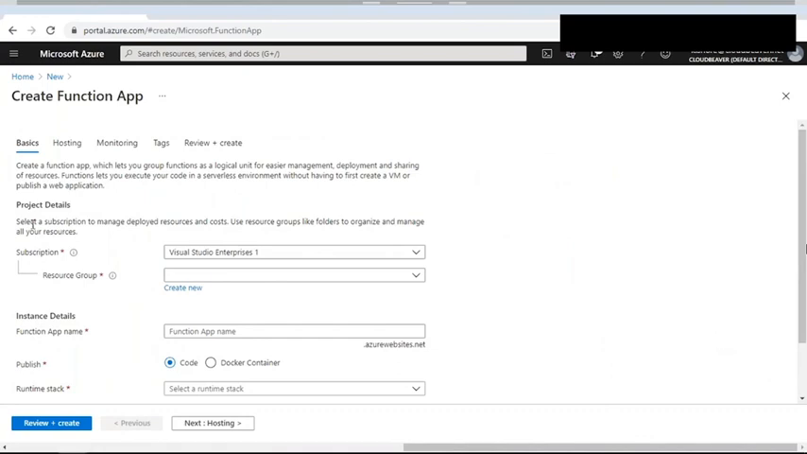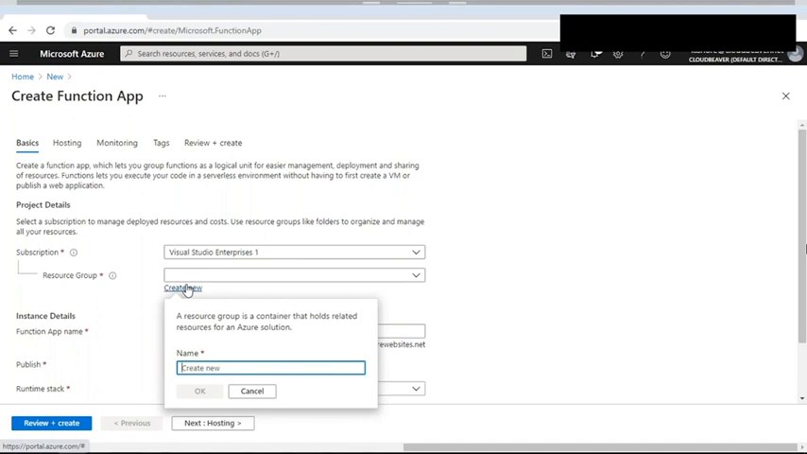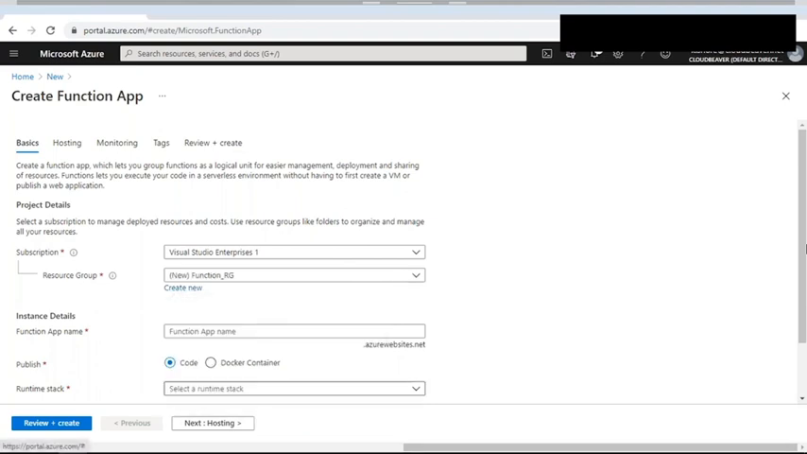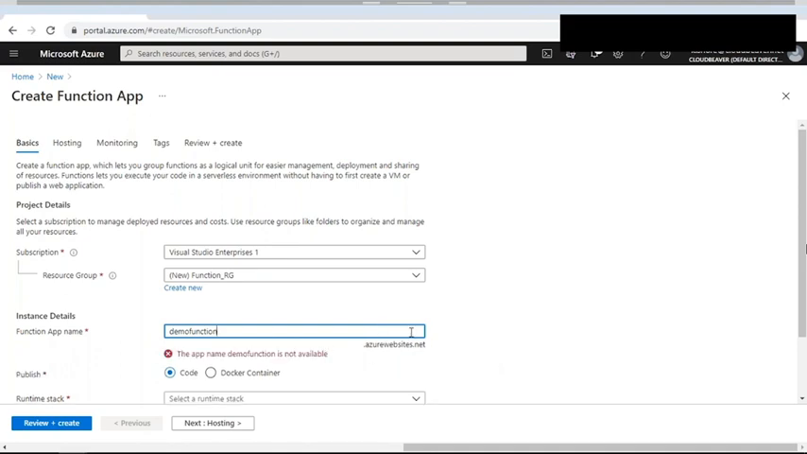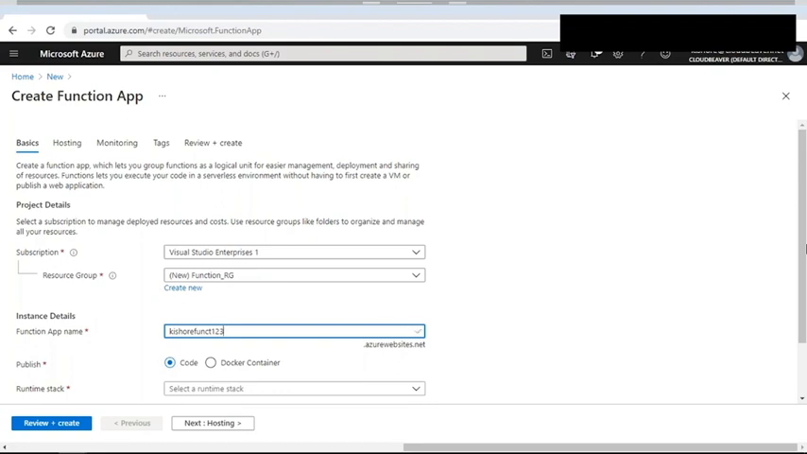How do you create that? Say resource group, I'll create a new one, and the subscription is the same one. So I'll name the resource group as function underscore RG, function resource group. And function app name, it should be a DNS name and it should be unique in the entire Azure. Suppose I say demo function. If the name is available, you'll get a tick mark, else you get something like this. So I'll give it like this, Kishore function and some number which should be unique. And yes, this is unique.